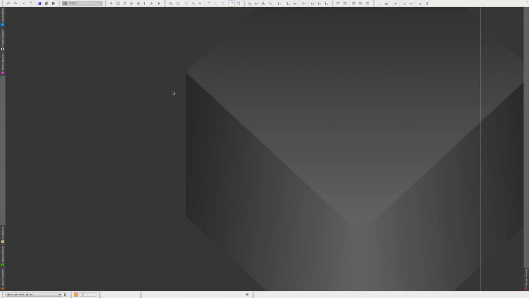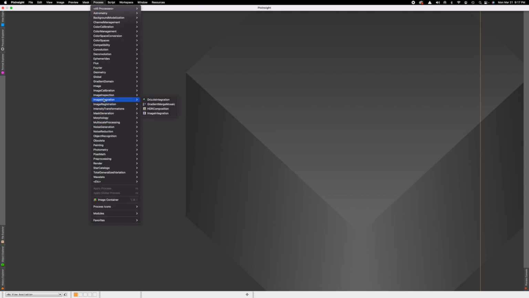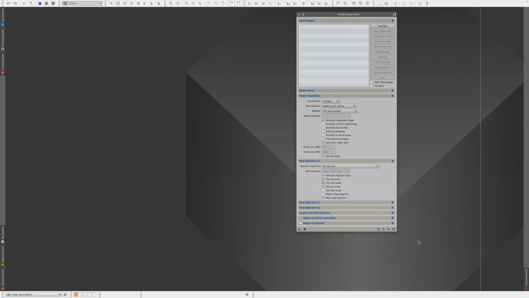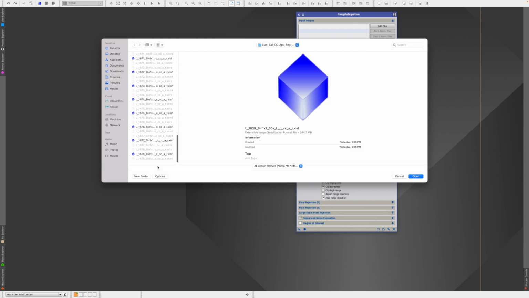So we finally come to the point where we can integrate our light frames. So I'm going to go to the Process tab and down to Image Integration and open up the Image Integration module and just reset it. So first step is to add our files, and we'll say Add Files. And now we go to the Registered Images folder and add our data files, which are the XISF extensions. And we'll just select all of them.